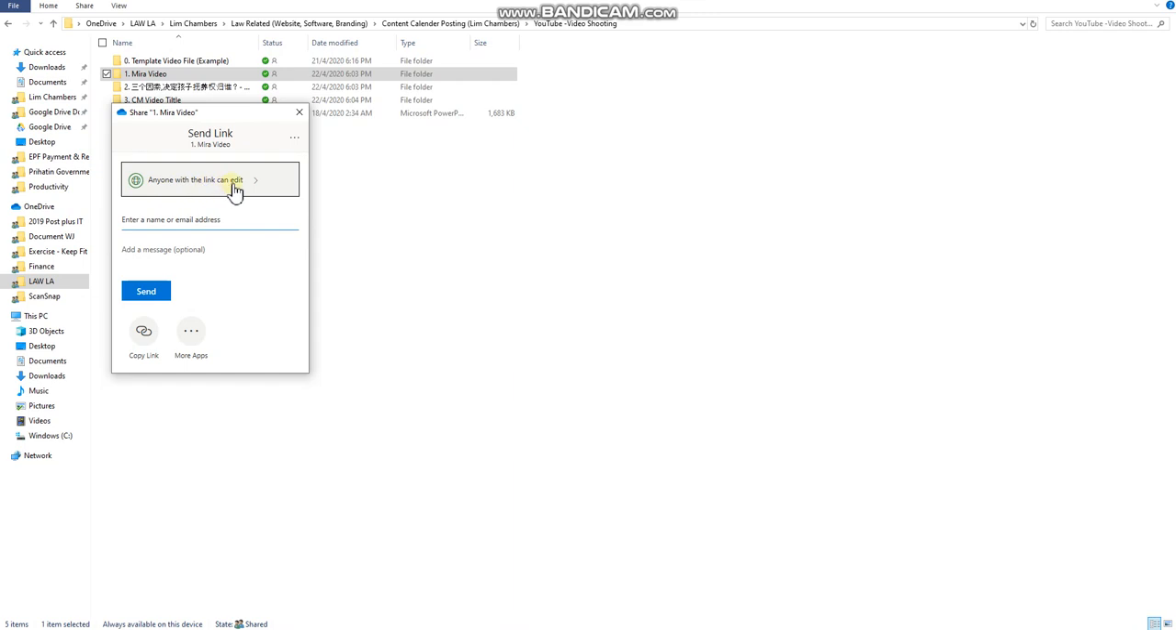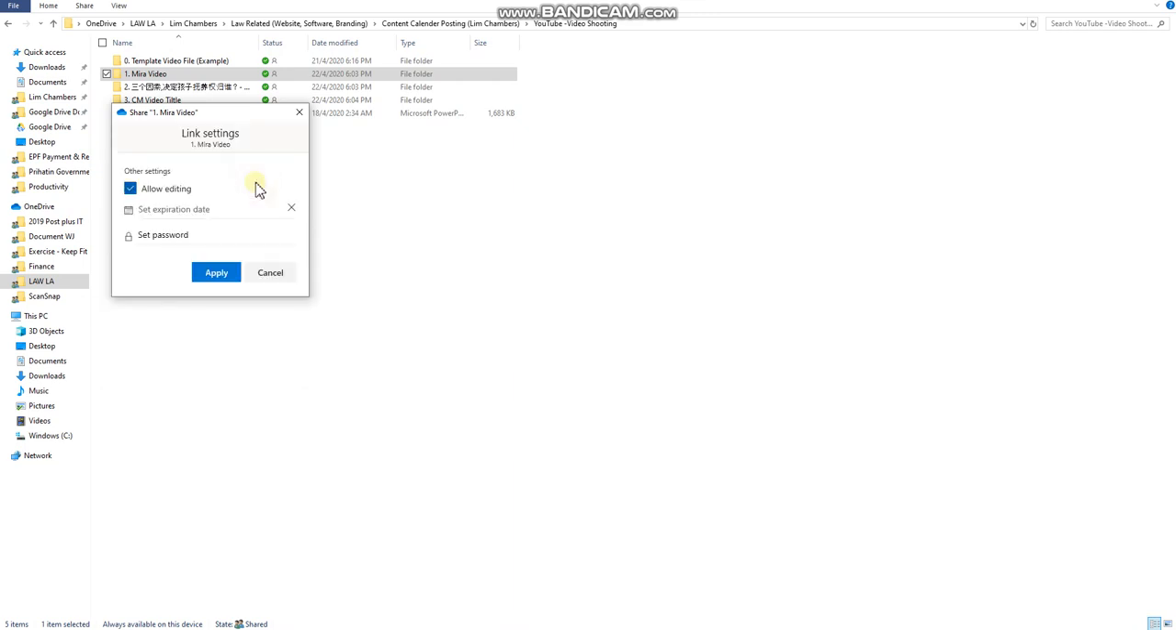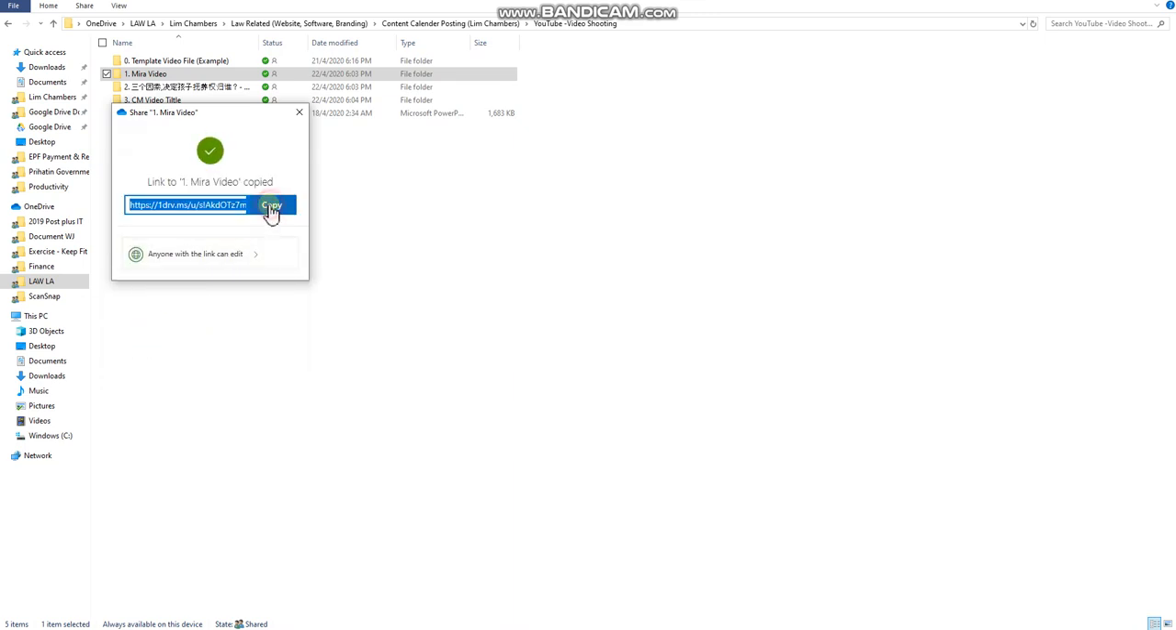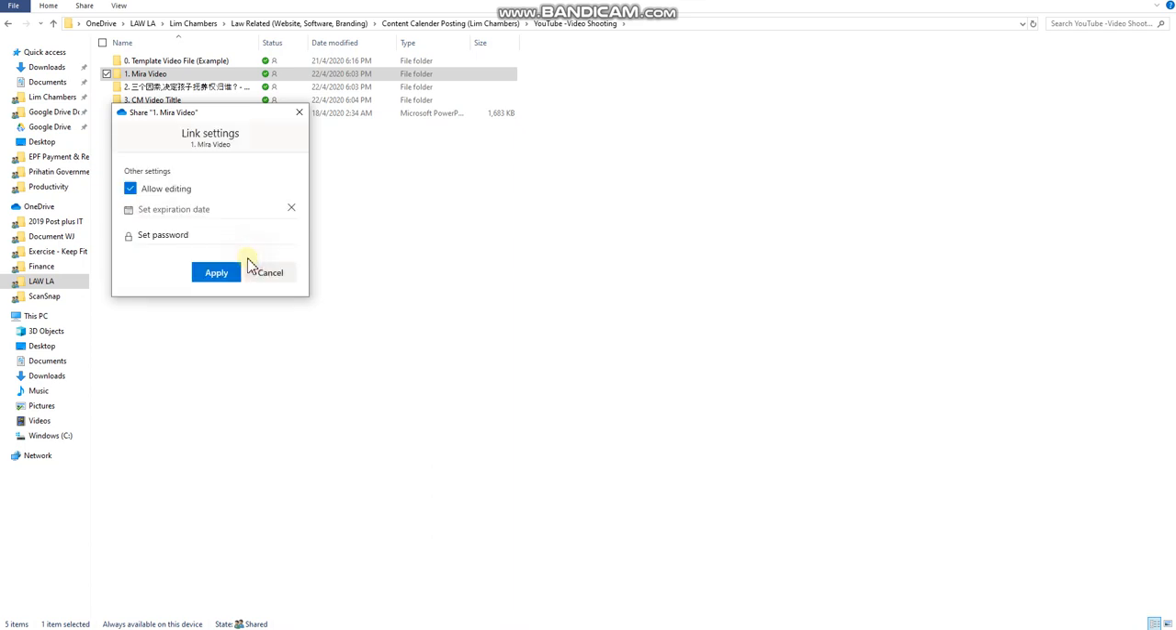You have a similar option to Google Docs. Allow editing. You can even set an expiry date and a password. So now we're gonna use this option. Anyone with the link can edit. So you just copy the link, and then you can paste it in the Trello description or anywhere. Or if you will share it to a client or someone to review, make sure to change to without editing.